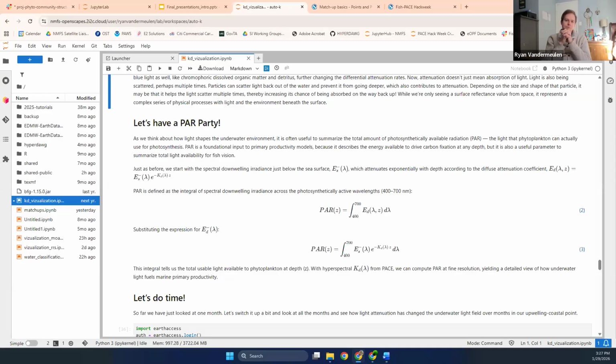as Chris had mentioned. So PAR itself is defined as basically the sum, or technically the integral, of all this usable light across the photosynthetically active wavelengths. So that's 400 to 700 nanometers, which we've been interacting in that space most of the time anyway. In plain language, this integral just tells us the total amount of visible light at depth.